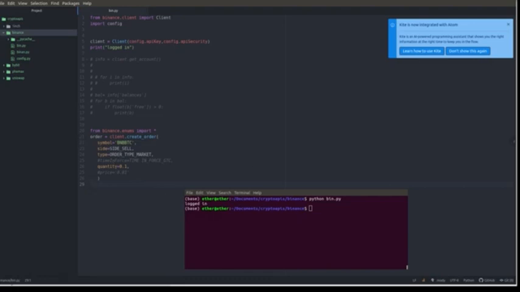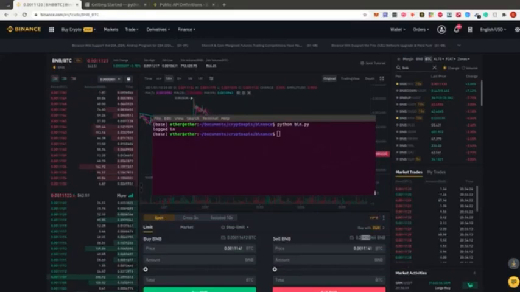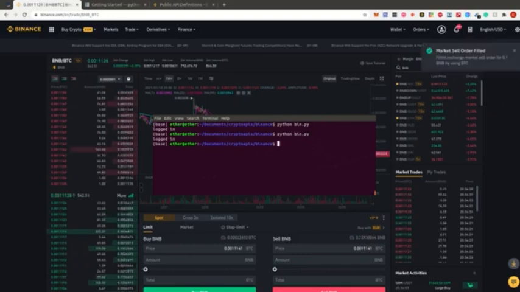So let me demonstrate this again here. I got currently 0.22 BNB. When I run this script and everything works, I should end up with 0.12 BNB. Okay, perfect. This is how we can execute trades here on Binance. As you can see, this is really simple.